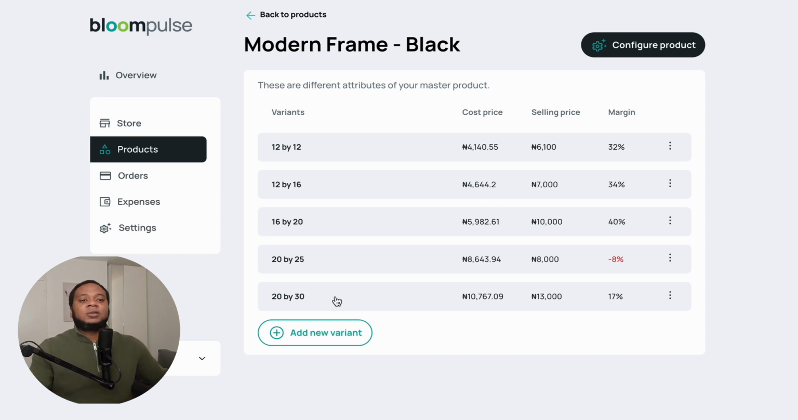So when you create a product, you would set the selling price. Now, this selling price can be changed when you're creating an order. This is just like a default selling price that you sell for each variant. In order for us to get the cost price, you go to configure product.